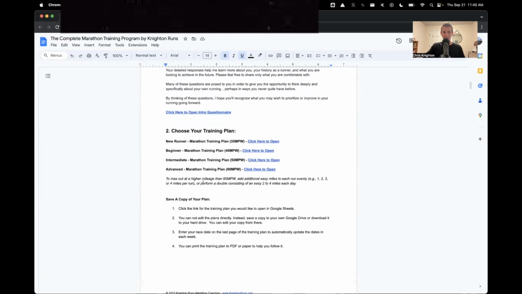The next thing is you can actually pick the plan you want to use for your upcoming marathon. So there's 4 different templates in here. There's one for new runners, one for beginners, one for intermediate, and one for advanced. Now all these plans basically follow the same concepts of what's inside them. The main difference is how many miles per week you're running. So, you may be an advanced runner, but you're doing lower mileage. So that's okay. You can pick the new runner or the beginner training plan.